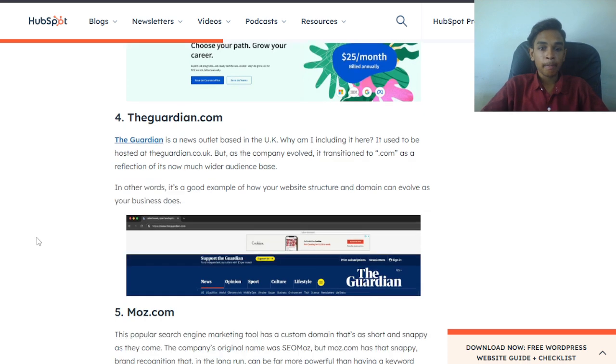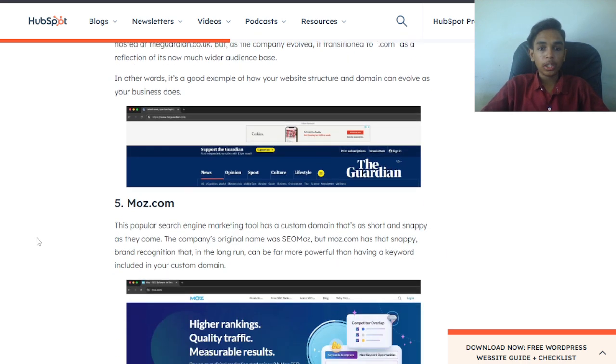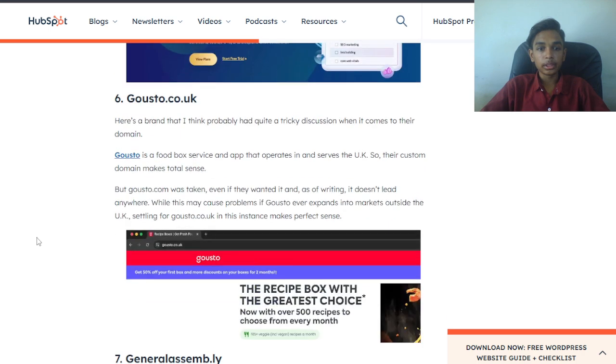Moz.com, the popular search engine marketing tool, has a custom domain that's as short and snappy as can be. The company's original name was SEOmoz, but Moz.com has the snappy brand recognition that proves that short domains can be more powerful than long ones with keywords included in your custom domain.